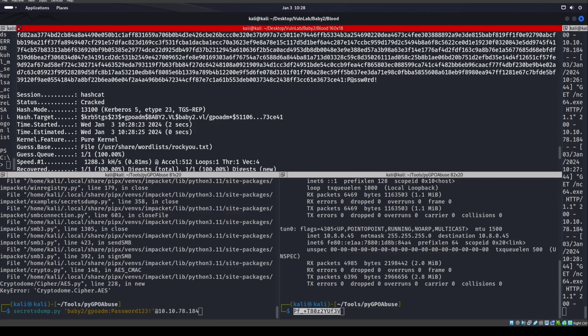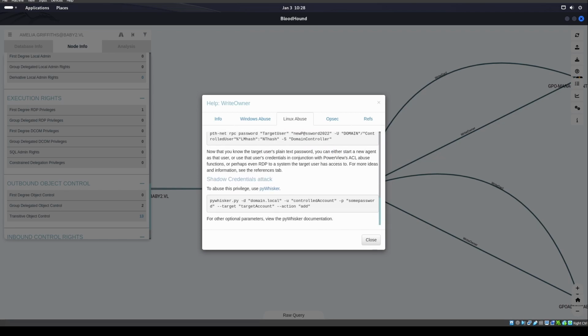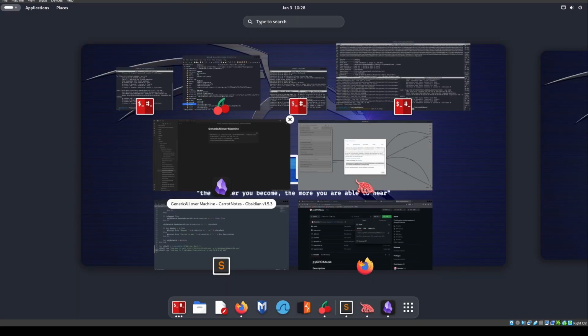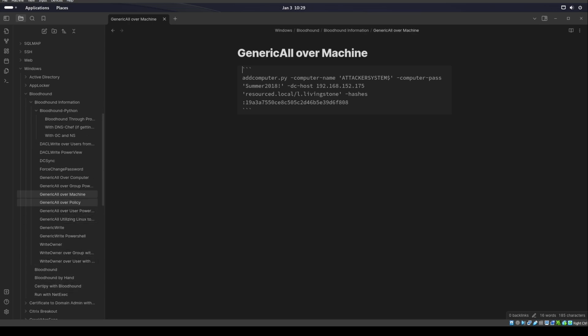So as you can see, we could do that, but obviously I'm pretty sure we weren't going to be able to do that the other way with targeted Kerberoast. But these are just multiple ways that we can do stuff, right? We can also try the shadow credential attack. This one starts to get a little bit more difficult, right? I believe I have it somewhere in here how to do it.